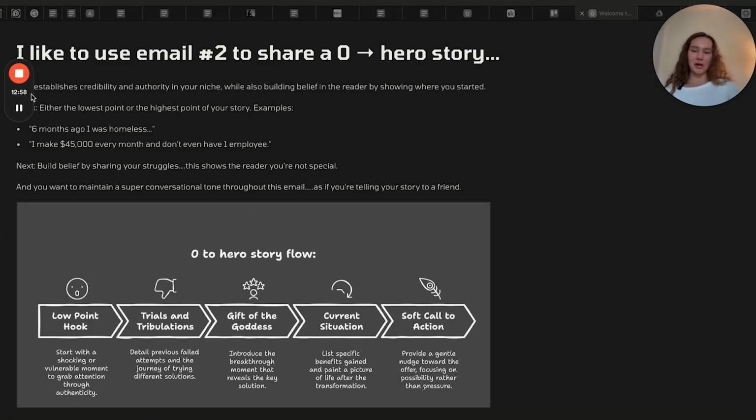But next, build some trust by sharing your struggles. This shows the reader you're not special, which you're not. You probably just took actions most people didn't. Anybody could do that. And that is the goal of your community, is to show people that they can accomplish what you accomplished. So build belief by sharing your struggles, and you want to maintain super conversational tones throughout this email as if you're telling a story to a friend.